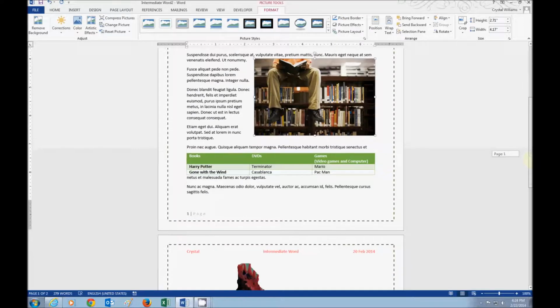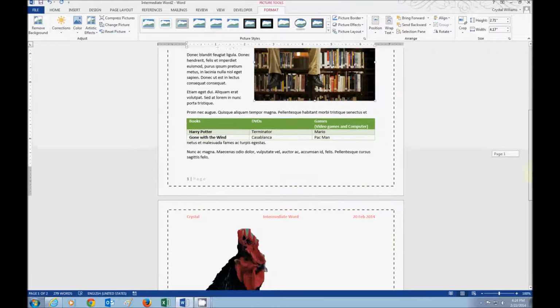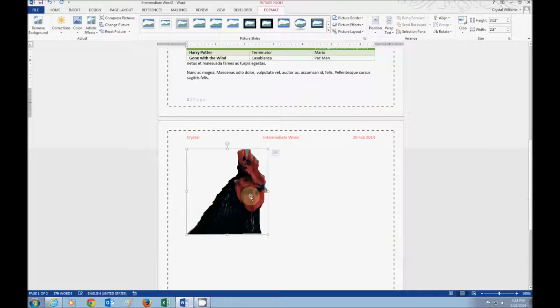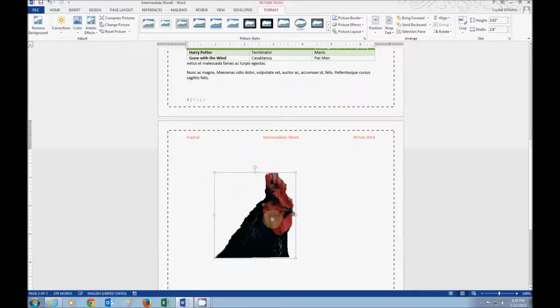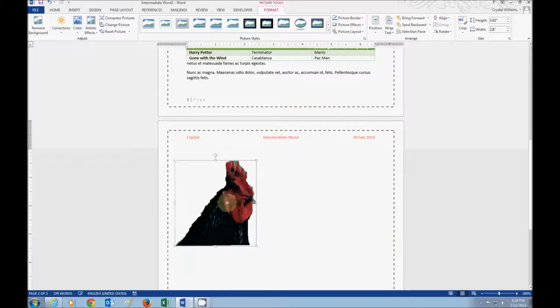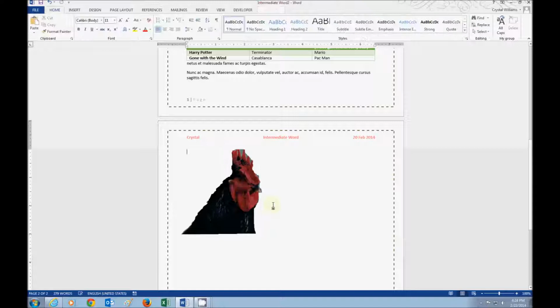If you do not set a wrap text option of some sort, your image is not as movable on the page. Word will keep it to lines, so that if I try to move this object, it won't let me. I have to wrap the text in some way to get that mobility. That's wrapping text.